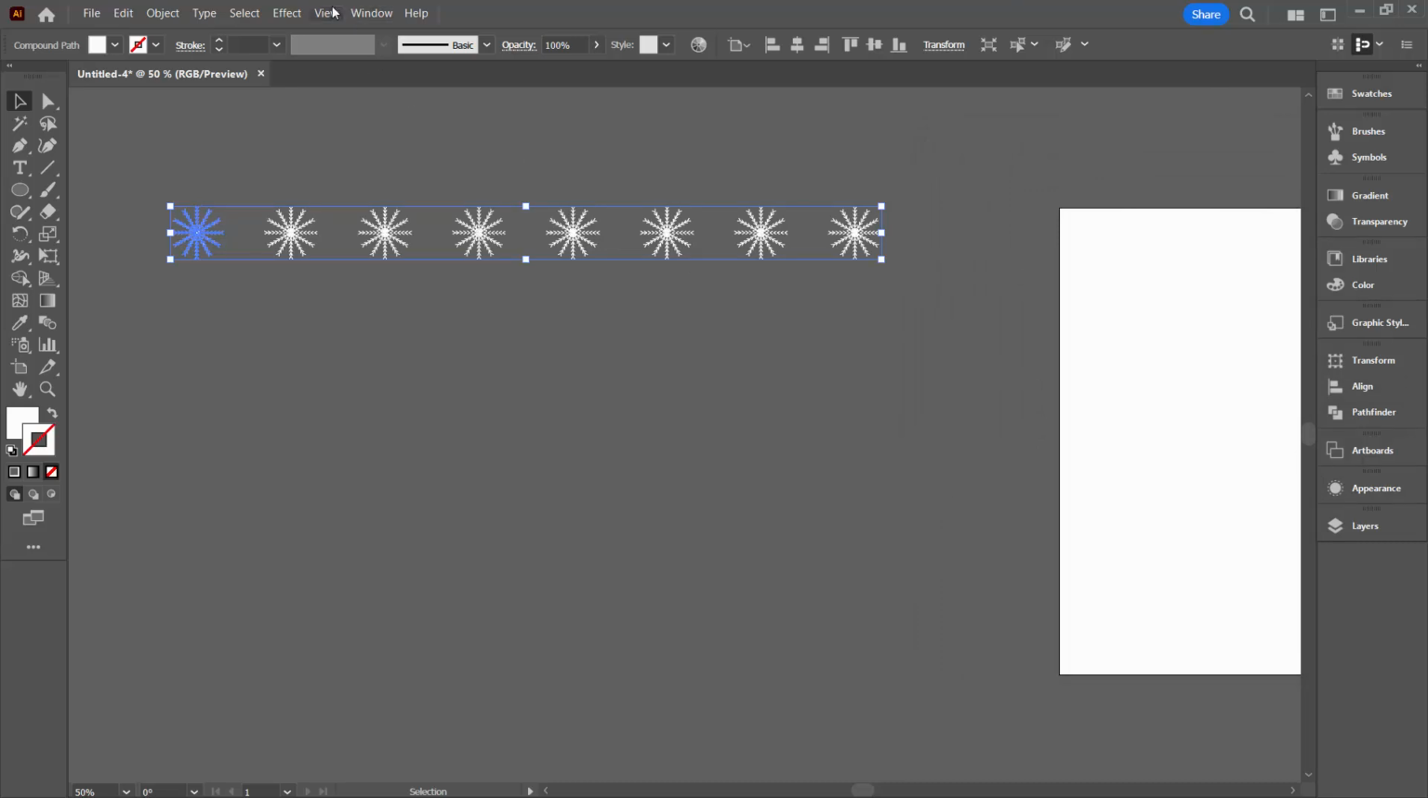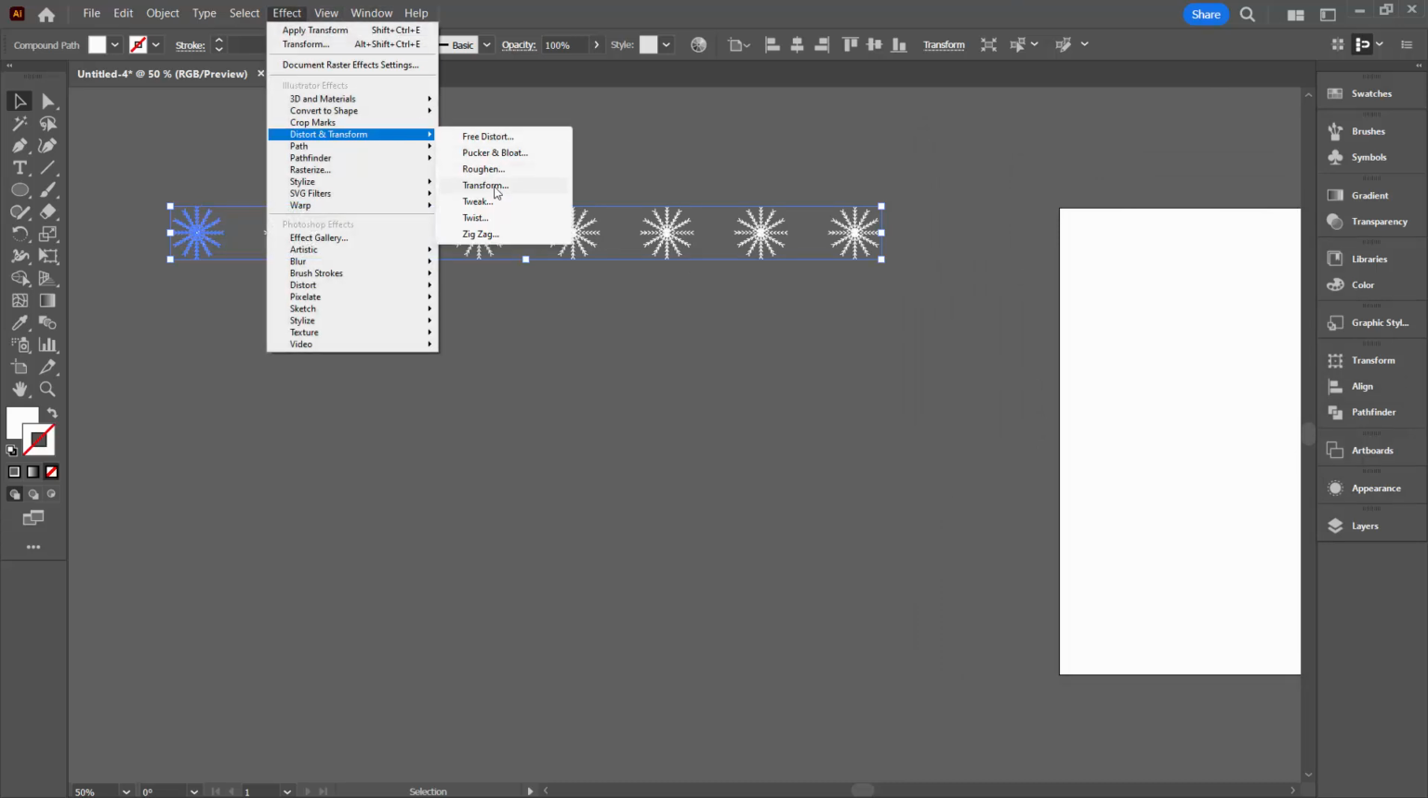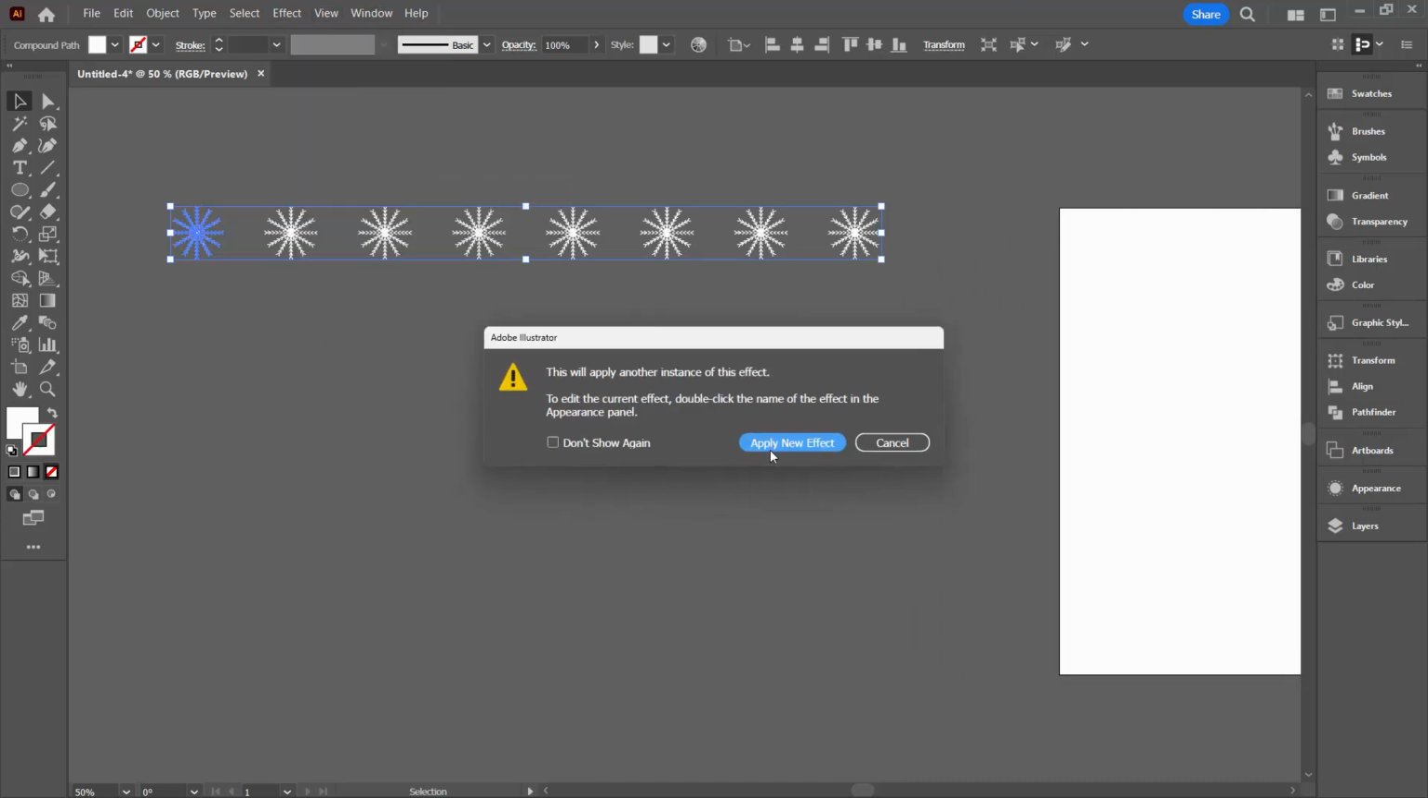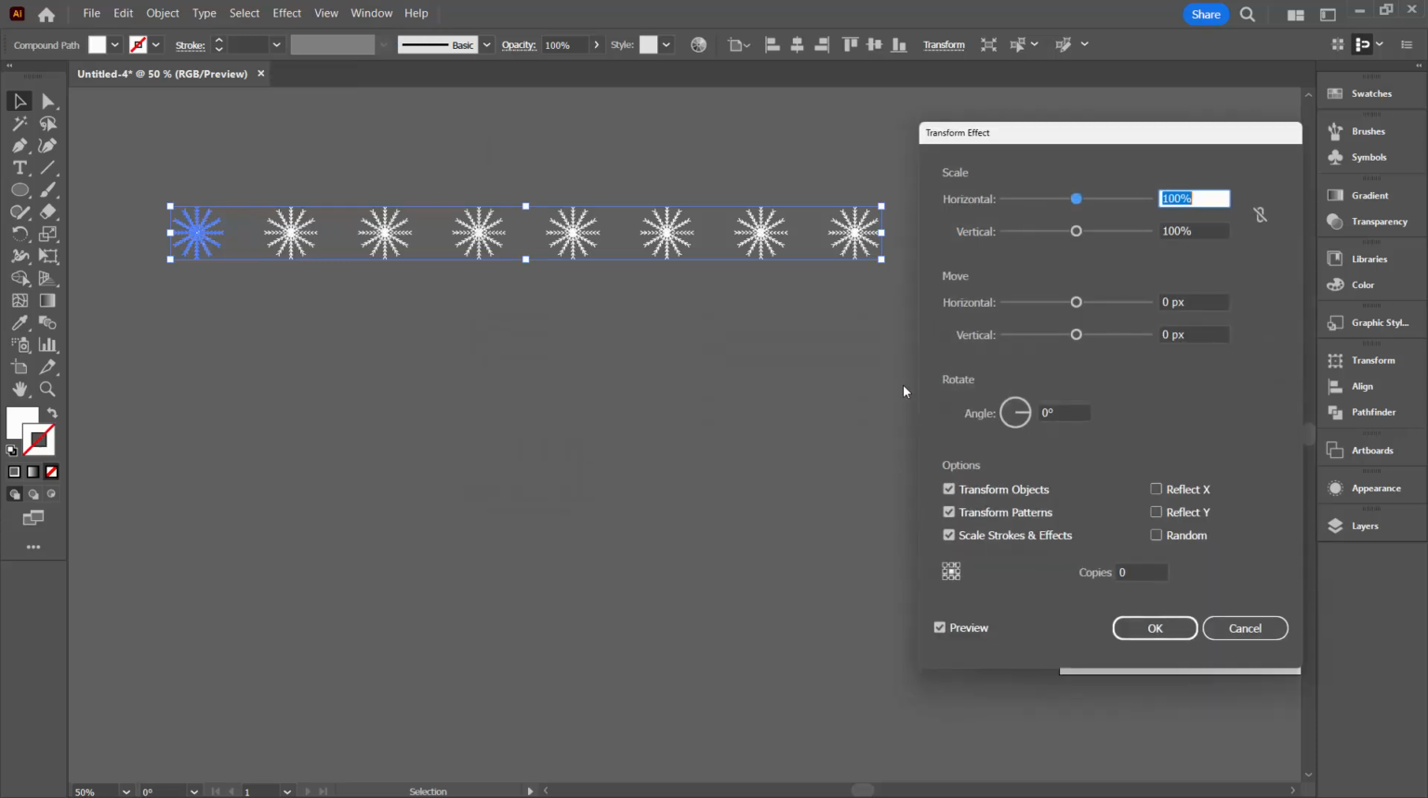Now I'm going to do that again. Effect, Distort and Transform, and then Transform. Ignore this message, you are going to apply a new effect. It's exactly what you need to. So what we're going to do is to make just one copy this time. We're going to knock it down vertically.